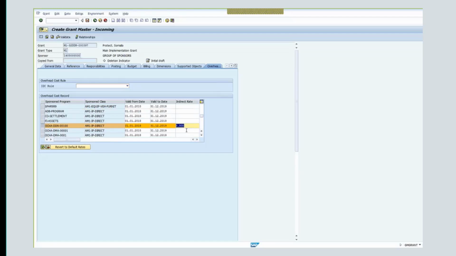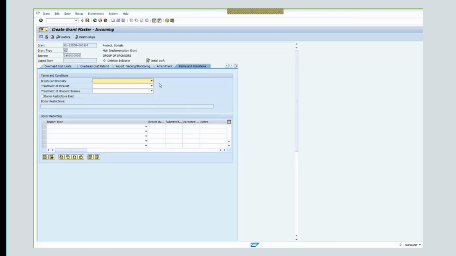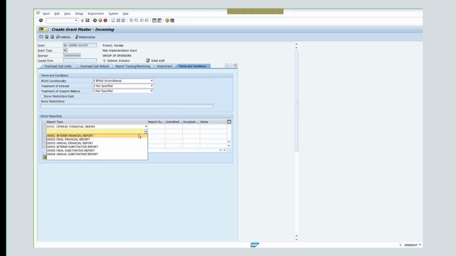We already populated the indirect rate percentages, and very important, the IDC rule selected, actuals and commitment. What else? Terms and conditions. Let's see here. It was IPSAS in this case, unconditional. Here not specified, and here not specified. Sorry. And the report types that we are going to use, the first and the second, that are the main. Okay, final. Okay. So here we are, and we are going to save our grant.